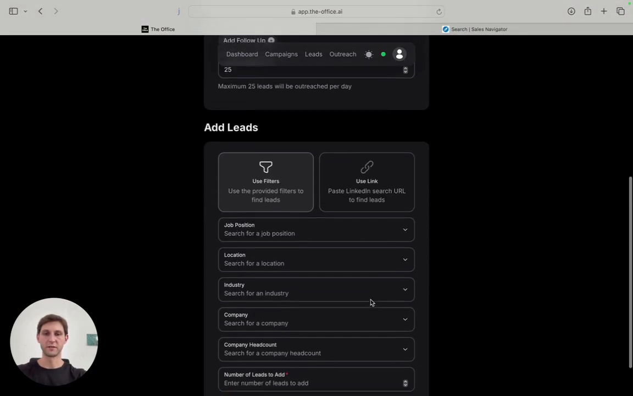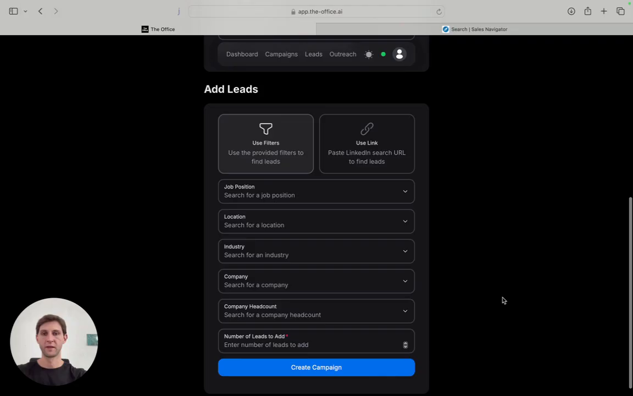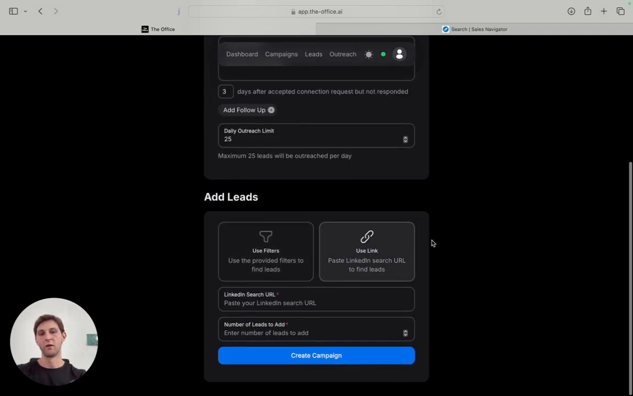The second part is where you add the leads to this campaign, and you can do this in two ways. First, by the provided filters: job position, location, industry, company, or company headcount. Or by using a link directly from LinkedIn, which offers more advanced filtering because there are 38 available filters on LinkedIn. I'm going to use this method for the demo.